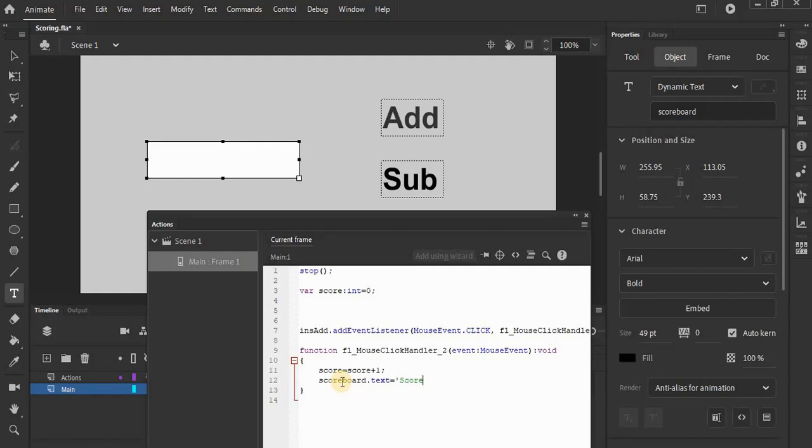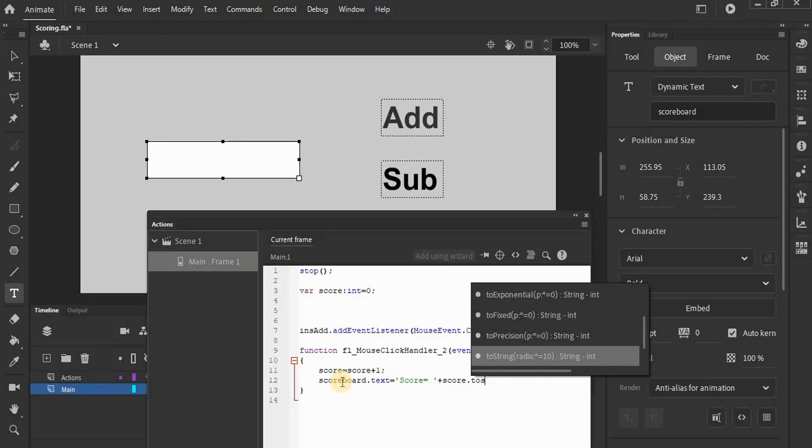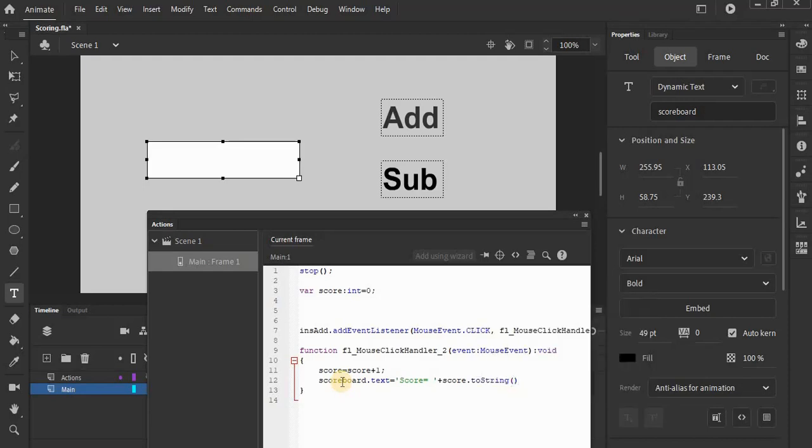If you want, you can put score is equal to plus. Okay, so we are doing concatenation. If you don't want, you can leave it empty, so it will not show anything else but only the number. So now we need the score variable, but because that is an integer and the text scoreboard is a text, we need to convert it to string. For that, toString is a keyword that you can use. Okay, so that is done.